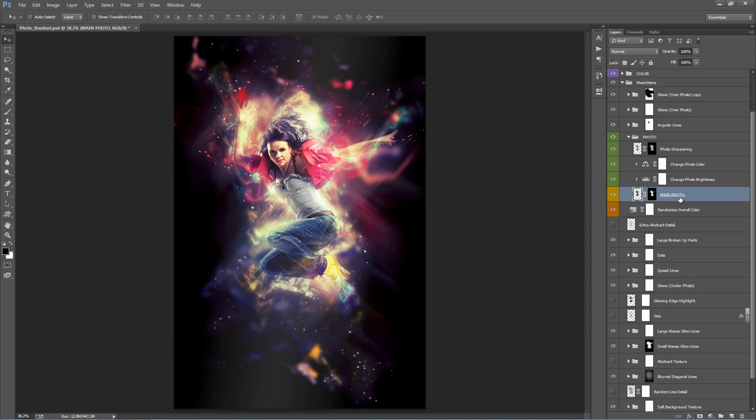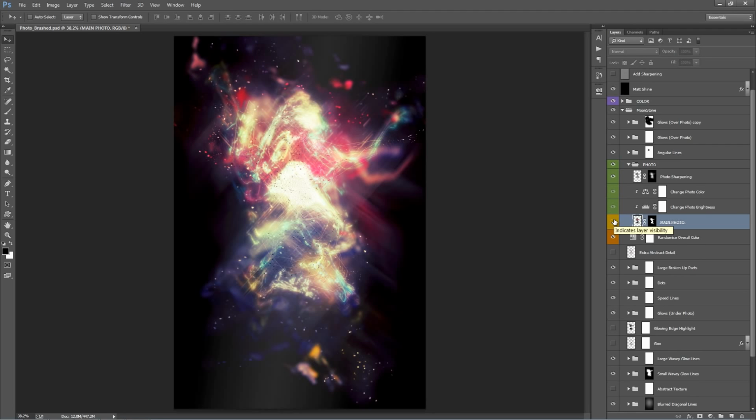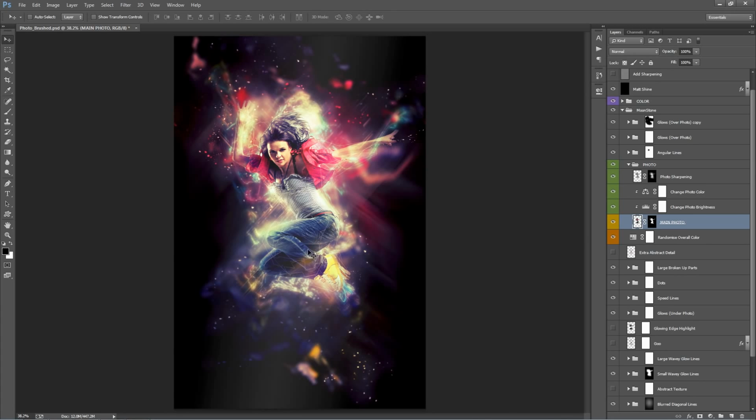Okay, so this one here is the main photo. If you flick that one on and off, you can see that that's the big one. What I like to do, as soon as the action's finished, is jump into the photo folder down the bottom and flick this one on and off. We can see some cool glowing spots and light streaks that appear underneath. But if I flick this on, it's kind of hidden.